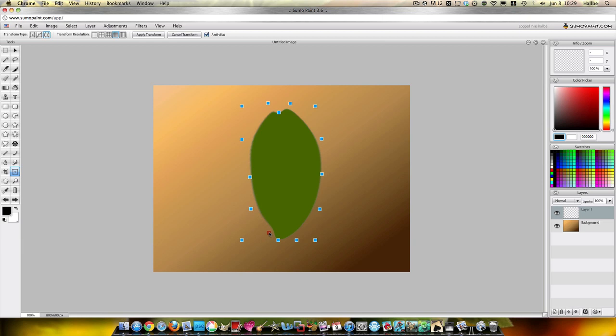Cucumbers kind of warp and they never seem to be perfect, so I'm not going to make mine perfect. Might even turn out looking a little bit like a pickle. Let's use the regular transform tool and thin it up a bit. Alrighty, so that looks kind of like a cucumber shape.